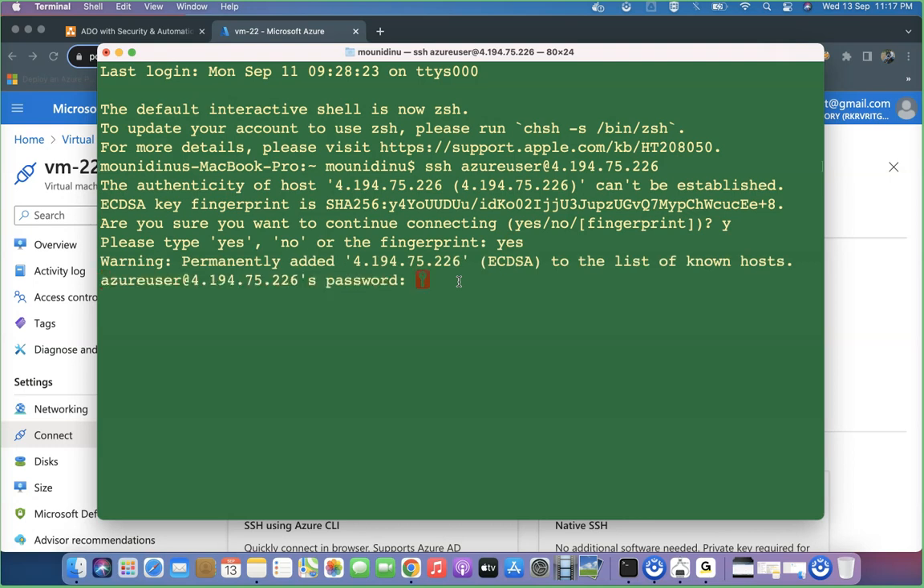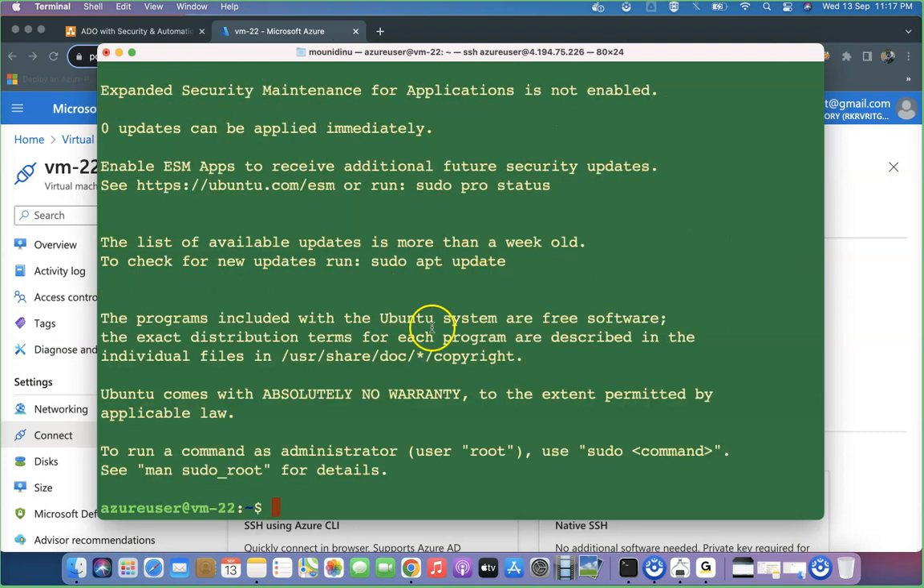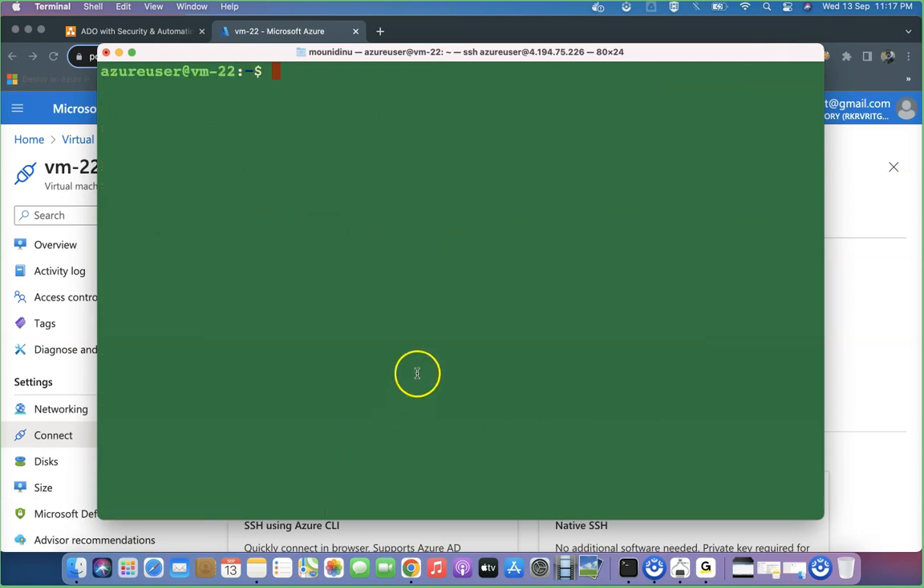Okay, it is asking for the password now. So the password you provided yesterday, the same thing you need to provide here. Then you can make a connection to the virtual machine. That's absolutely good. So you are inside. That's all. You are connecting to the virtual machine. You are inside a VM.